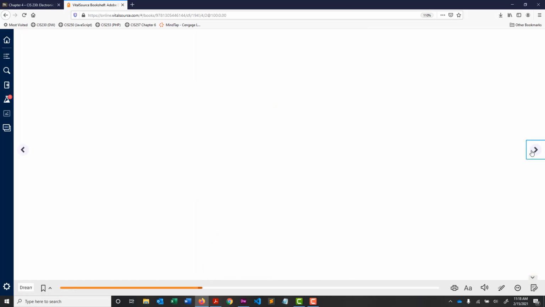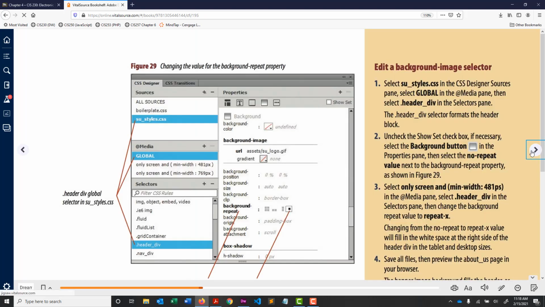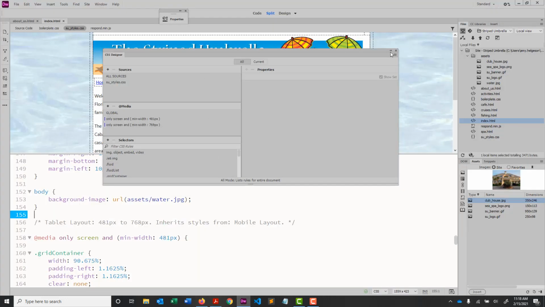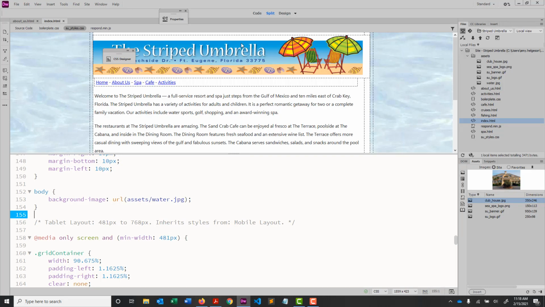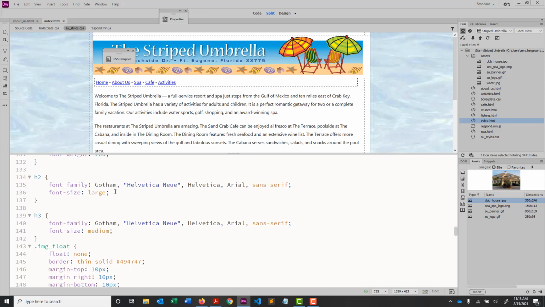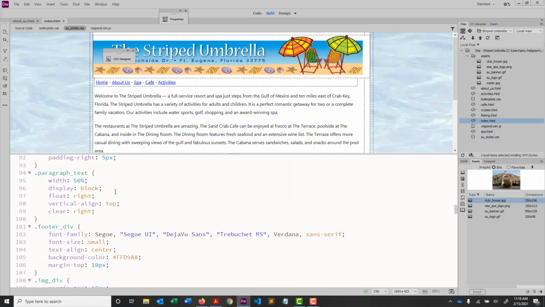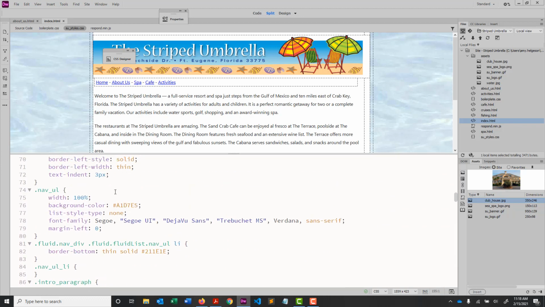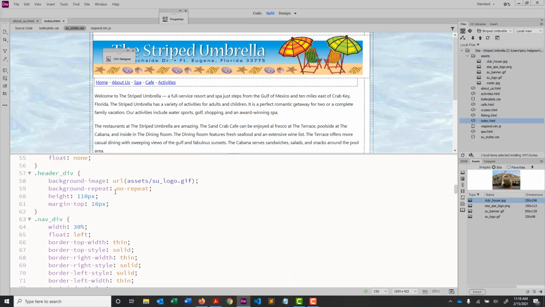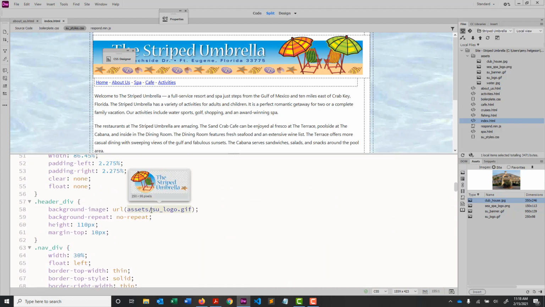So now we're on page 25. We're going to be working with the header div class, which is going to be working with our banner, okay? So we have a header div in our tablet section. And there it is. If I hover over this, I see SU_logo.